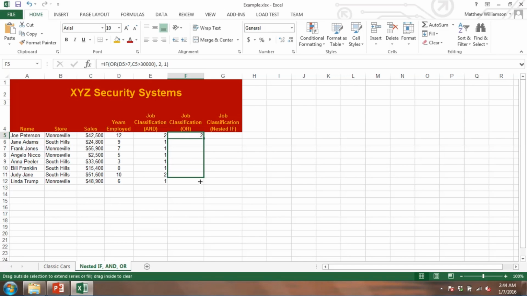So let's copy the rest of these and see what we get. We get a couple more 2's this time. So like in this case, we see that the employee's been around for at least 7 years. So that's good enough to give this job classification of 2. And then like here, it's been 7 years, but their sales exceed 30,000, so that's fine. So we can see here that as long as at least one of these two cases is true, then this is going to give me a 2.